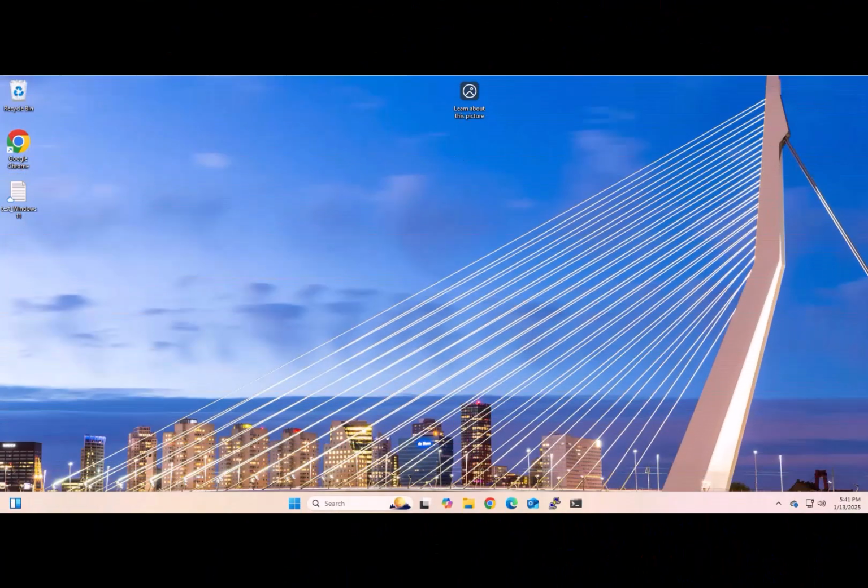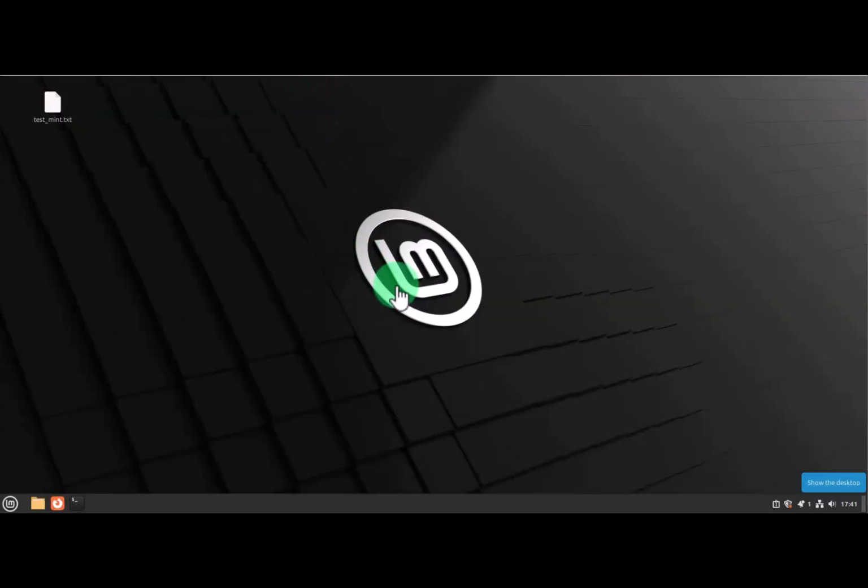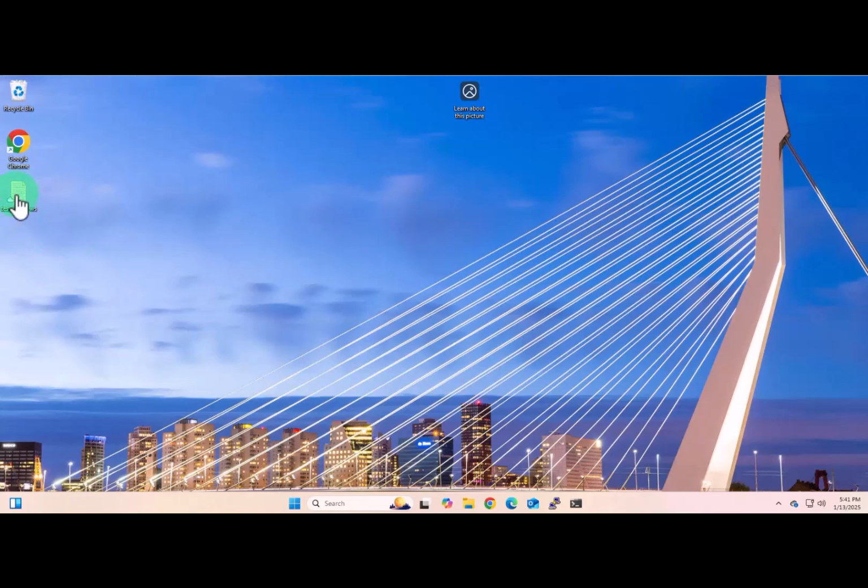Hey guys, welcome back. In today's video we'll look at how we can copy or transfer files between a Linux Mint machine and a Windows 11 machine. Now this is the Windows 11 machine and this is the Linux Mint machine. I've already created two files. I have a text file on the Linux Mint and a text file on the Windows 11.